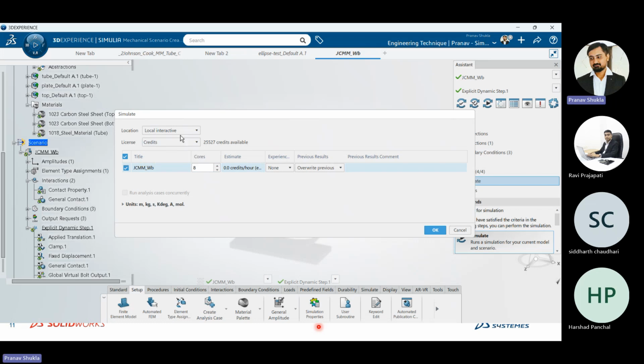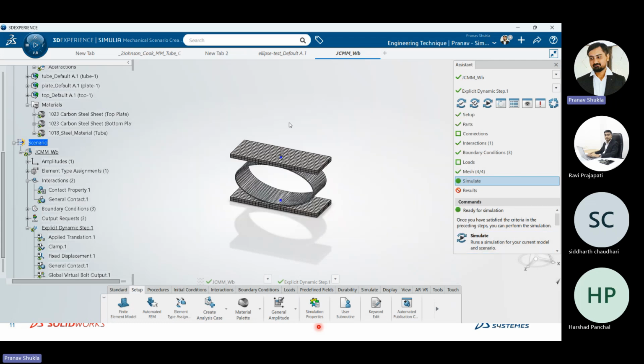Beyond 8 cores, if I go with 9 cores, that will use 1.5 credits per hour. Credit is like a mobile phone recharge: once the recharge is over, you have to recharge again. Tokens are reusable. You buy some tokens, the analysis uses them, and once the analysis is over, the tokens go back to the bucket. So that is the difference.